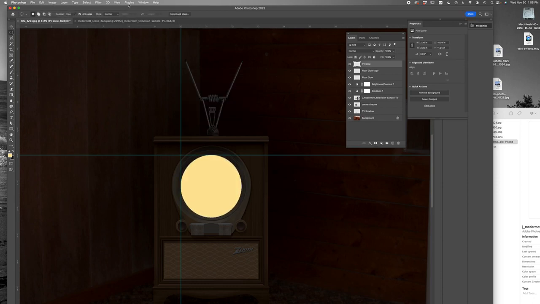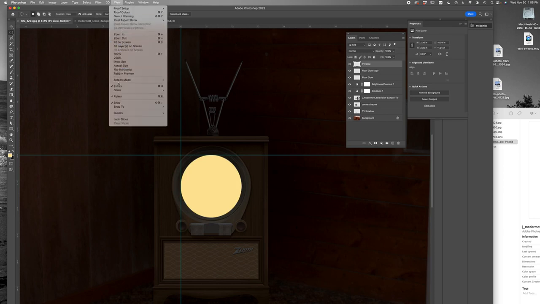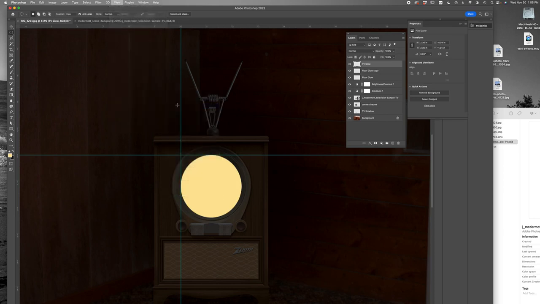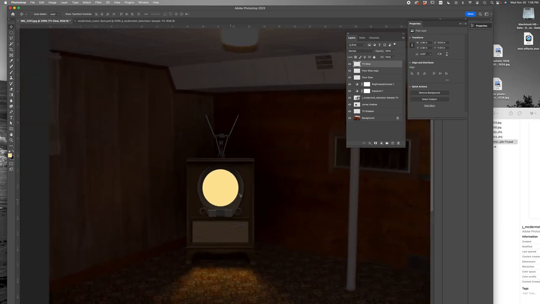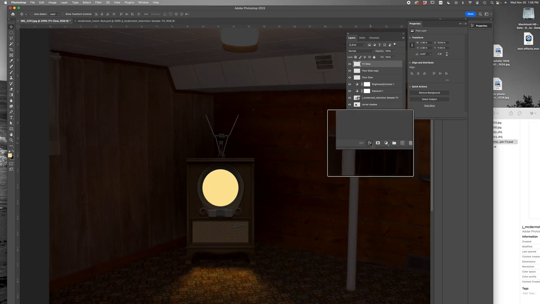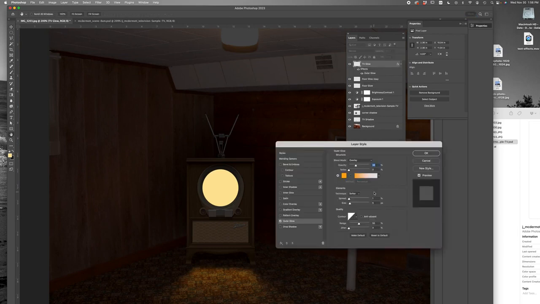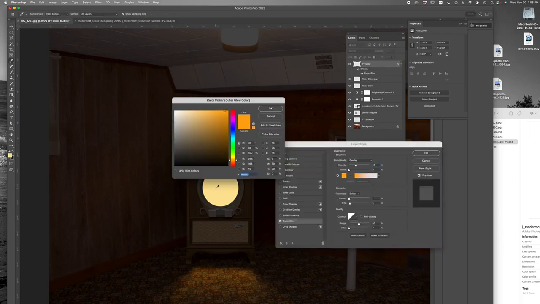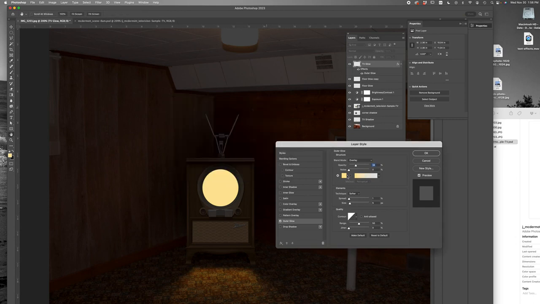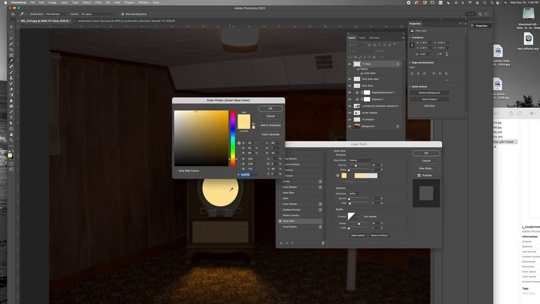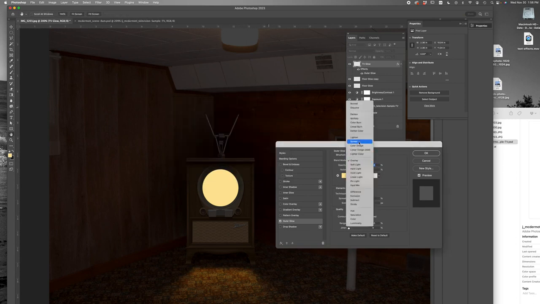Deselect. I'm going to temporarily hide my guides. View, Show, Guides, turn them off. Now with that screen created, I'm going to add, using a layer style, an outer glow to it. A layer style, outer glow. I'm going to select the same yellow color. I can do this by clicking on the color here, eyedropper anywhere on the screen, click OK. I'm going to set this to, I'll try screen first.